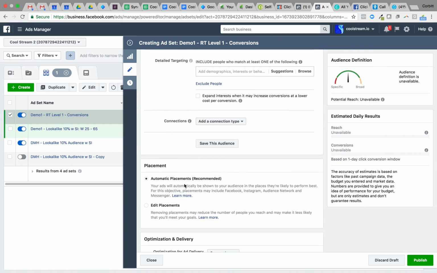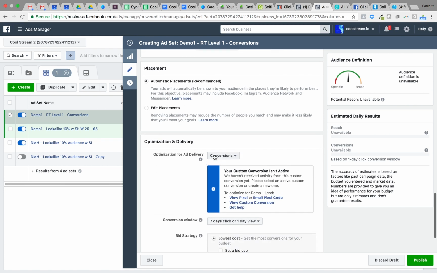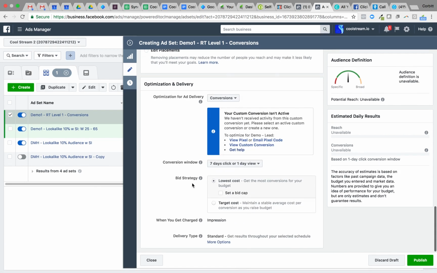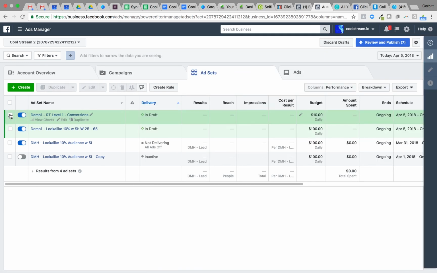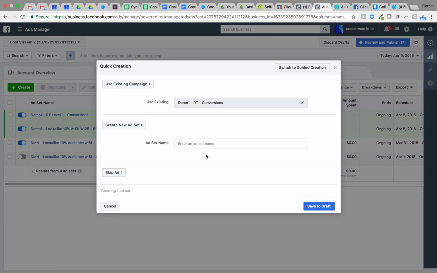Here we'll use automatic placements. We don't need to change anything. We'll let this stay at conversions. 7-day click or 1-day view is fine. We want to consume their world, basically. Okay, and that's really it. Next, we'll create the second level, and we'll still use our retargeting conversions. And I'll come back to an important point here.